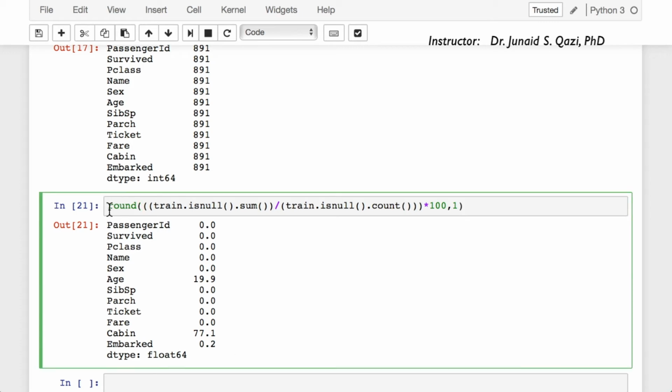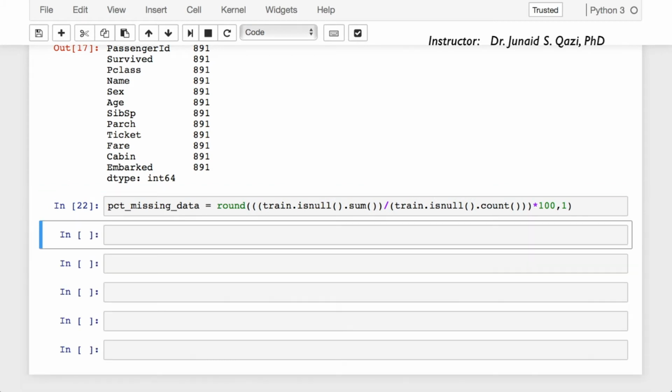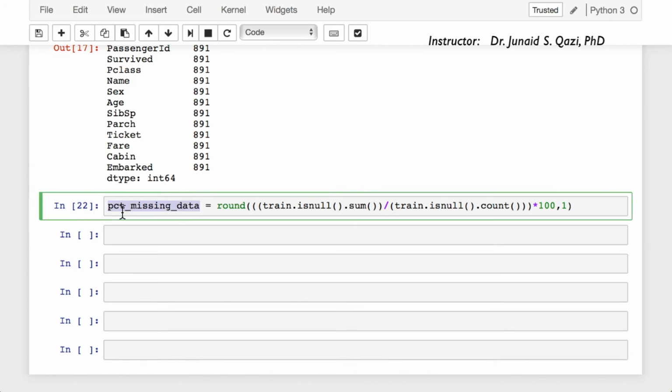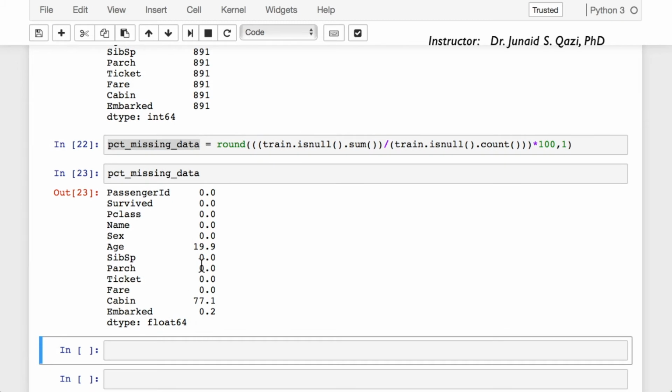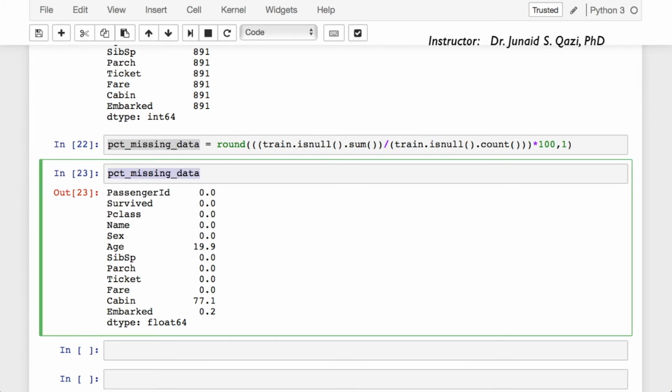Let's pass this into a variable so that we can use it at a later stage, so pct, percentage missing data, and run this cell again. And if we run this percentage missing data, we have these values in this variable now.